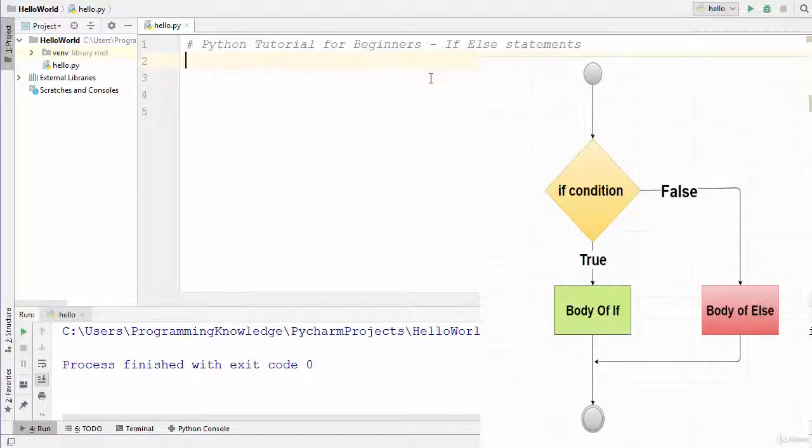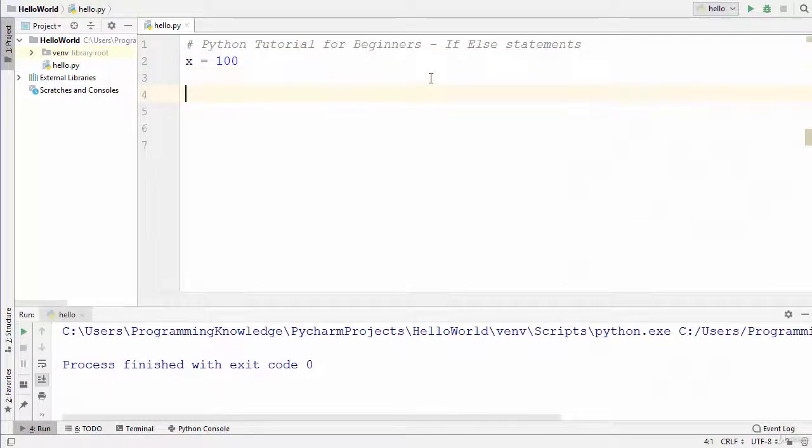So let's say I declare a variable called x whose value is 100, and then I'm going to check whether the value in x is equal to 100 or not. So I can use the keyword if, and if you have seen the last video in which I showed you how to use comparison operators and logical operators, then you will know that for equality we use a double equal symbol, and then I'm going to just check it against 100.